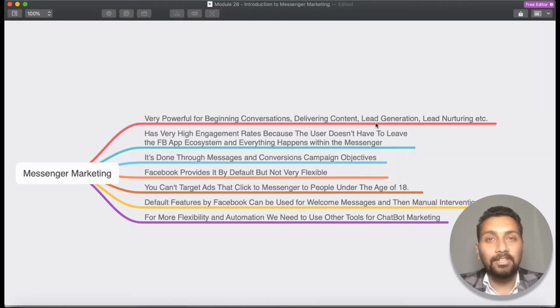You already have the list of items I'm going to discuss today on screen, and we are going to see some other important information on how you can run your ads using messenger marketing. All right, so let's get started with messenger marketing. Why do we actually need it? Well, because it is very powerful for beginning conversations, delivering content, lead generation, lead nurturing, and even generating sales as well.